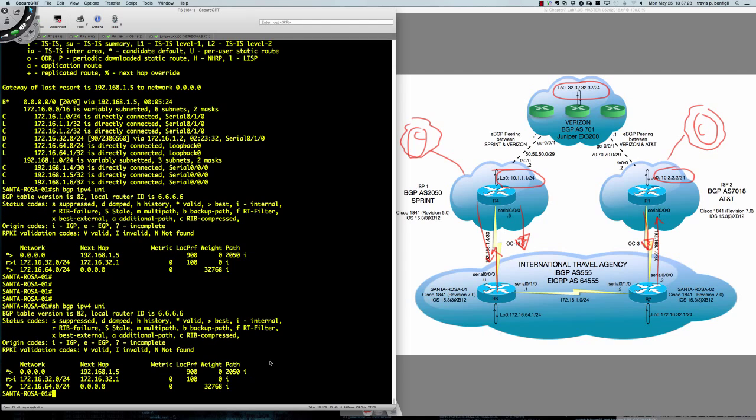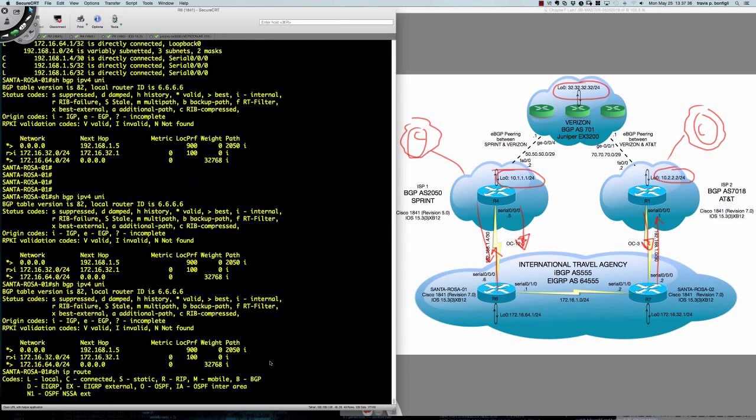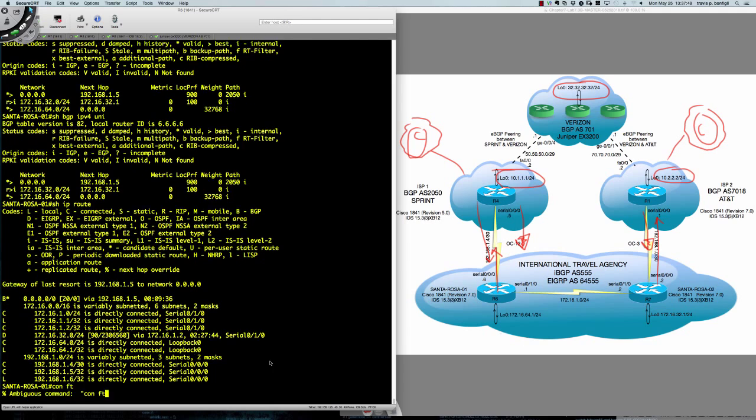Here it is, right? That's my preferred path. Show BGP IPv4 unicast. Or I'm sorry, show IP route was what I wanted to see. Show IP route, and so there, completely cleaned up my routing table because I'm only taking in that default route, right?